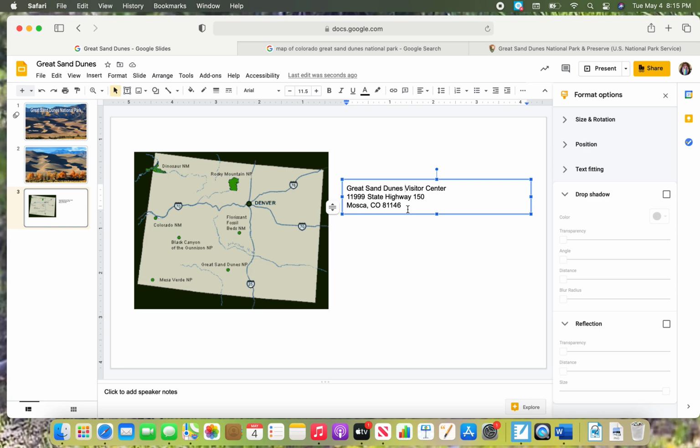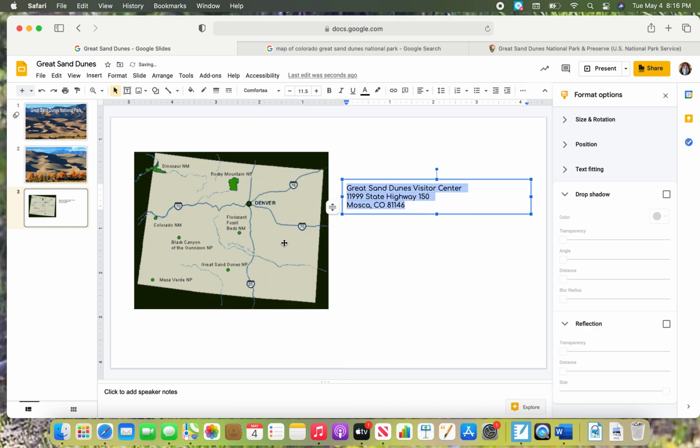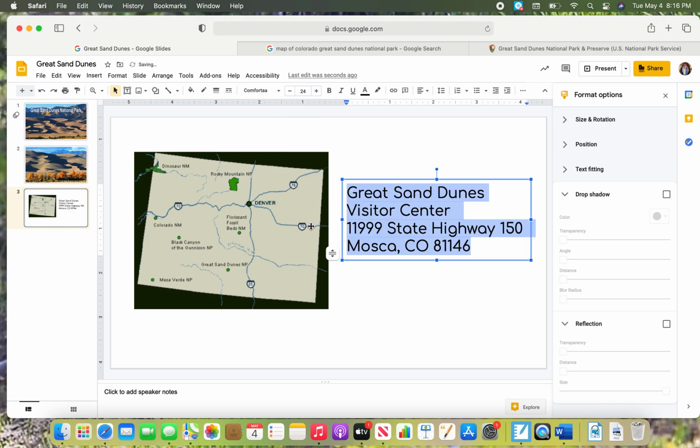Now it's pretty boring just the way it looks. So you can highlight this and go up and change the font to one of the fonts that you like. So click a font that you like and make it bigger by clicking here. Make it a nice big font so people can read it easier.